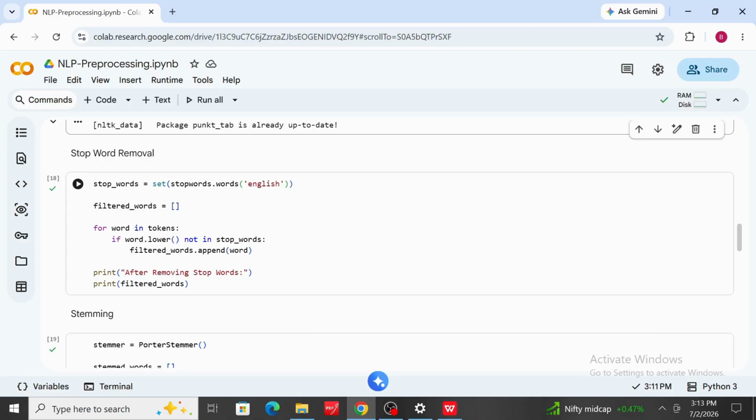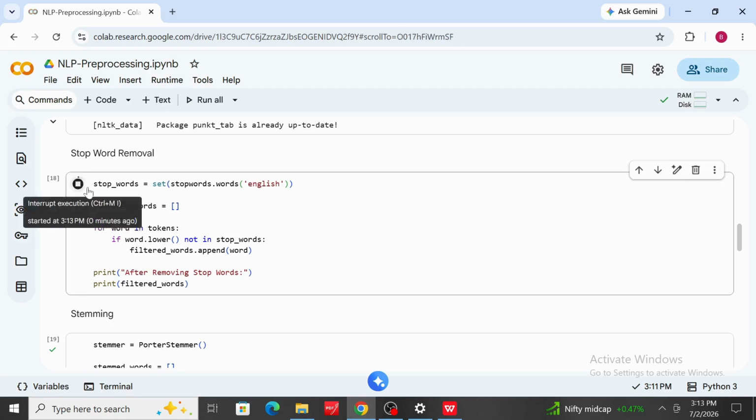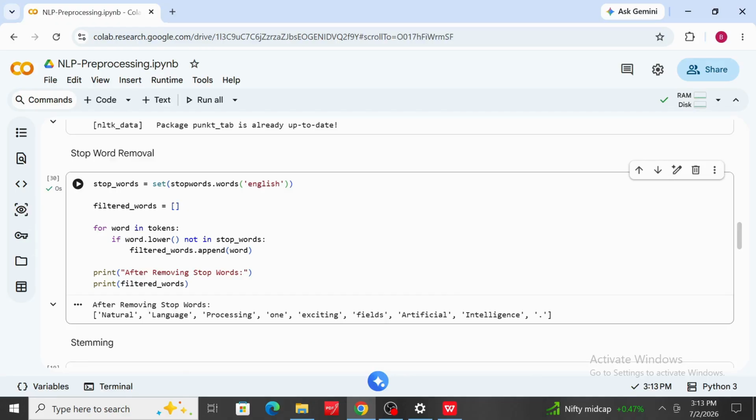So finally we will print the filtered list. Let's run the cell. Just see here. Notice that the common words such as is, one, of, and, the, these words have been removed. So what remains are the more meaningful words that are useful for analysis.